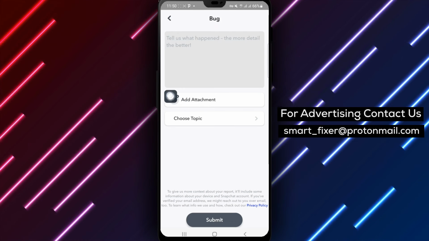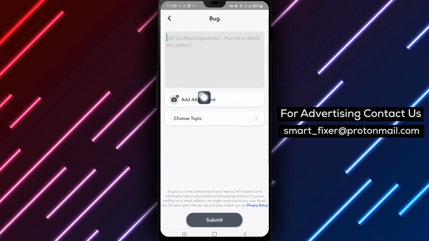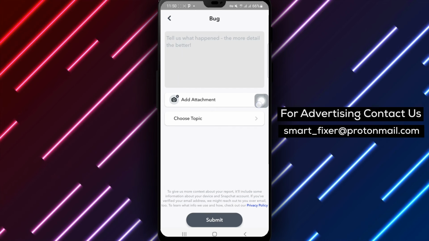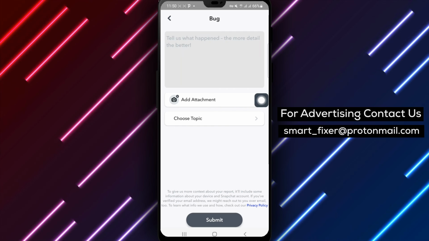Step 7. If you have visual evidence of the bug, you can add attachments such as pictures. To do this, tap on Add Attachments and select the appropriate files.